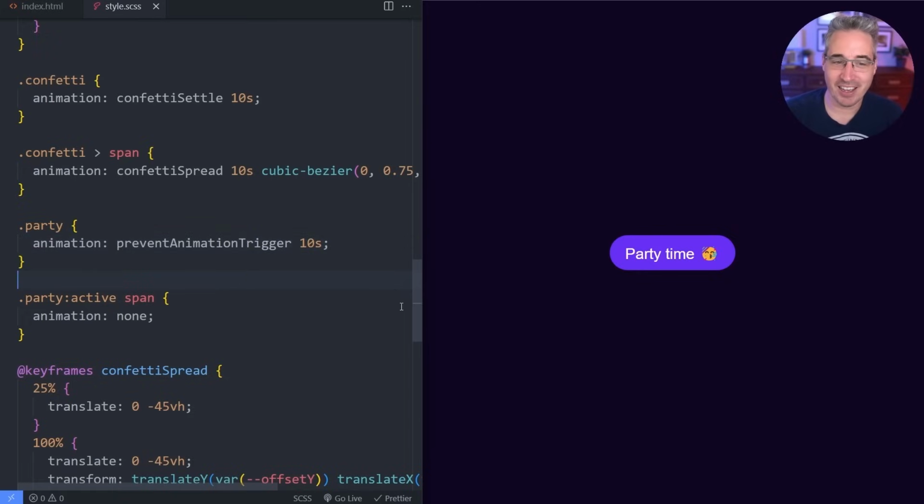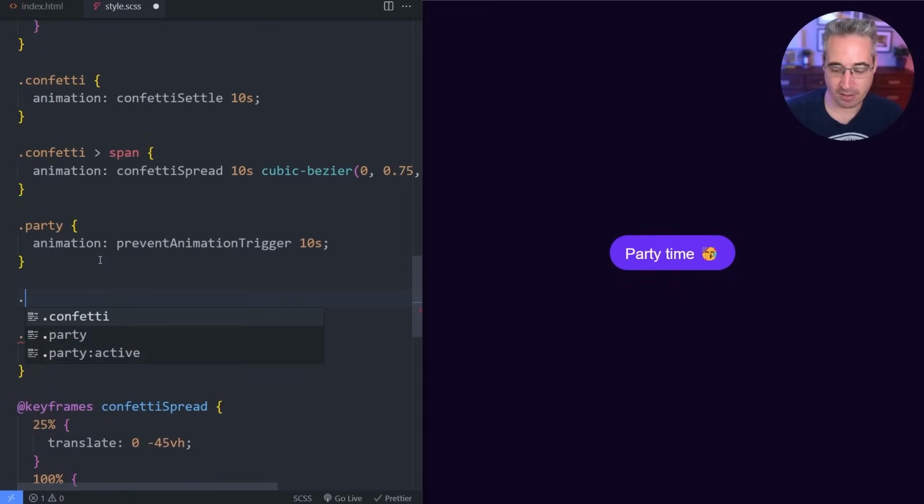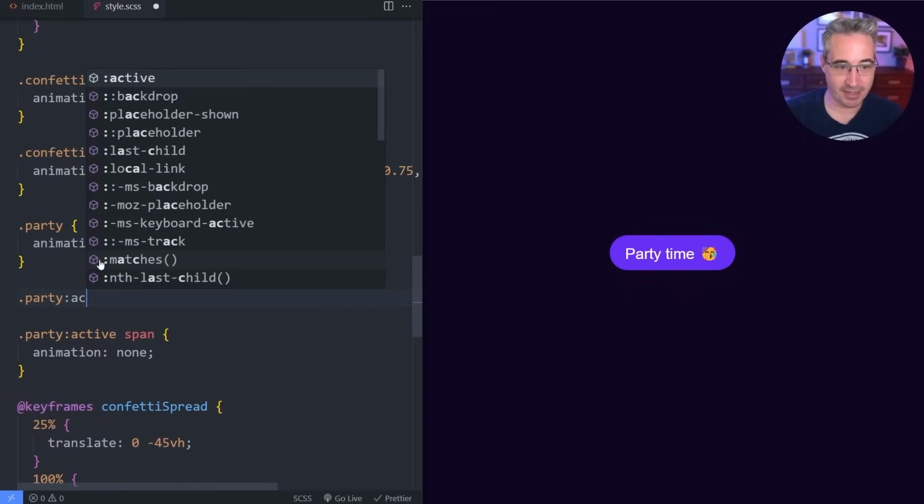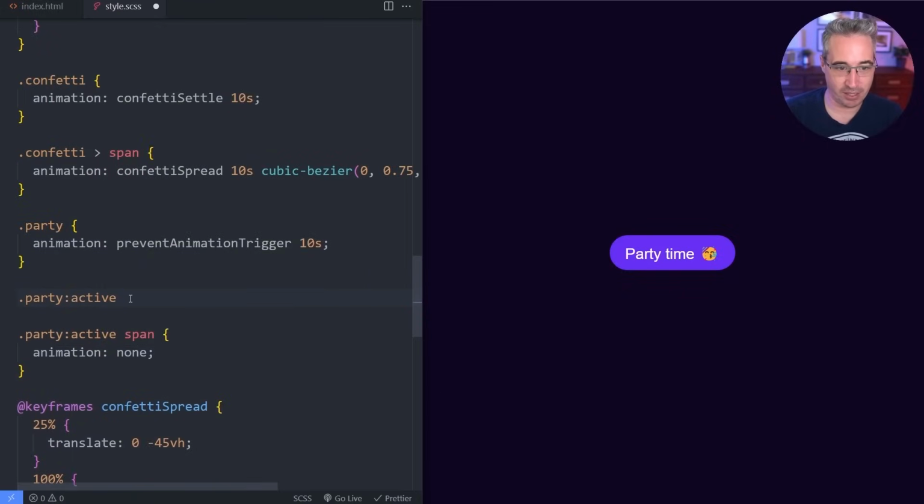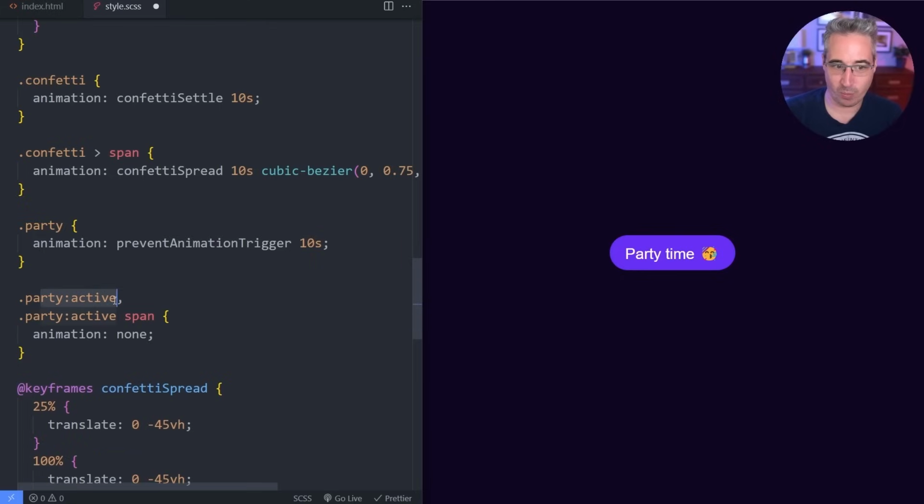So basically, our party is going to have that, but then we're also going to do a .party active, actually, we can combine that. We can just put a comma here. So it's when the party is active, it's going to remove that from it. So if I click on it, our animation will run. And the reason we need this here is because we need to add that animation back in, because once 10 seconds is run, it's going to be finished. We need to remove it and then add it back in while the animation's happening.